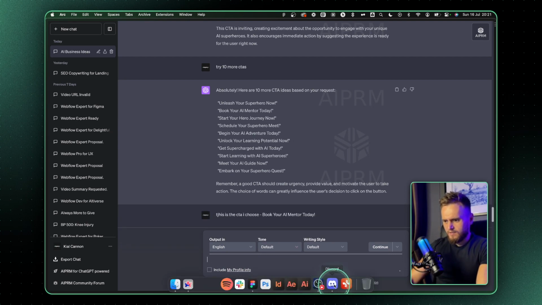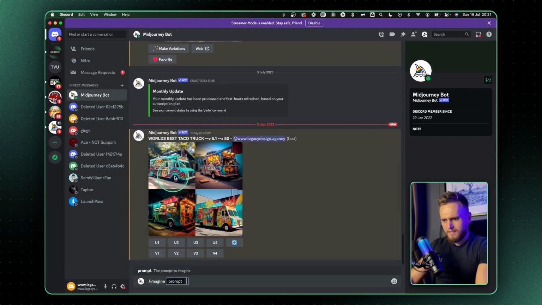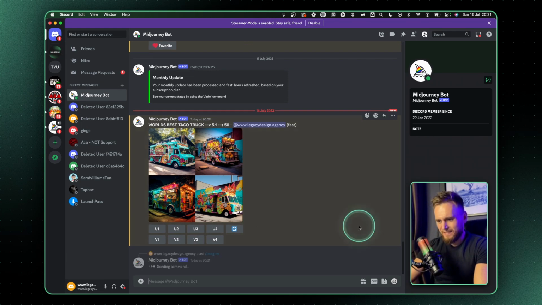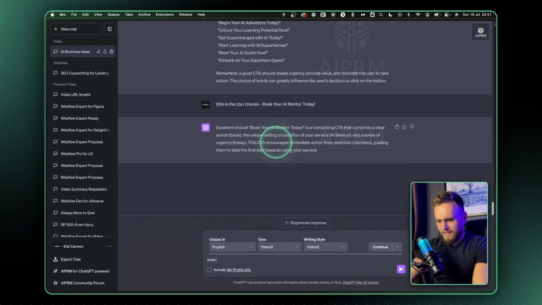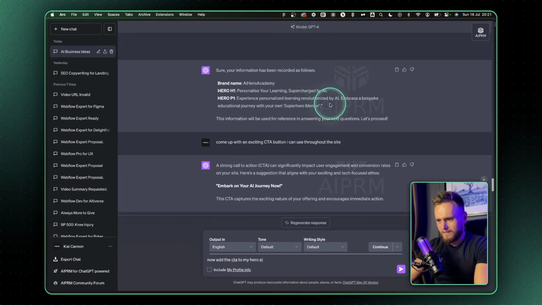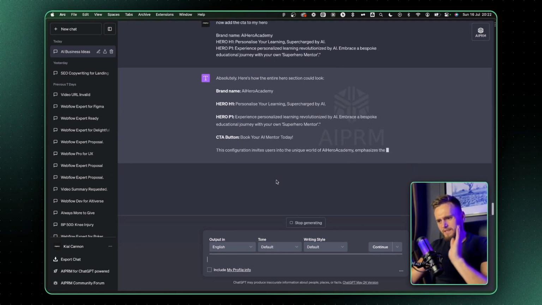Okay, let's go over to Discord and we're going to copy. Let's come up with a prompt that's going to come up with a cool image. Right, AI Hero, we've already got it here. AI Hero teaching students in an academy. And now, whilst that's loading, let's come back over to ChatGPT and ask, now add the CTA to my hero struct. Let's copy this, just so that we can keep things nice and clean. Brand name, yes. Hero H1, P1, and then we've got CTA.